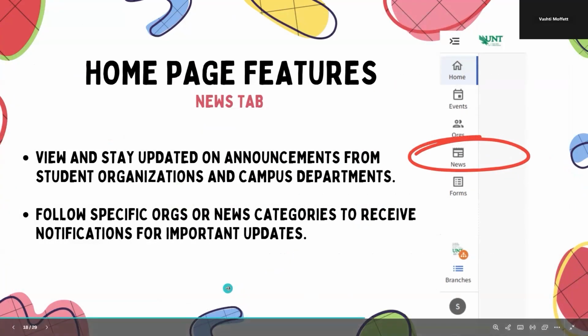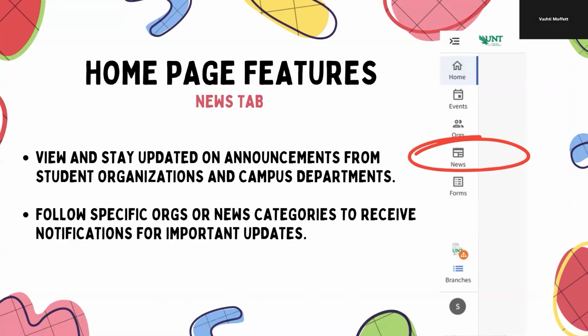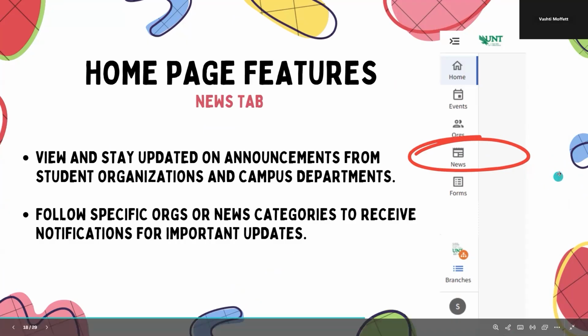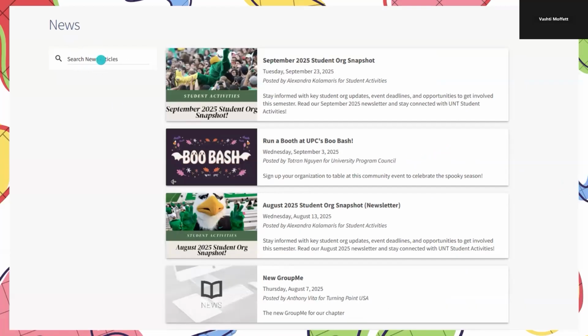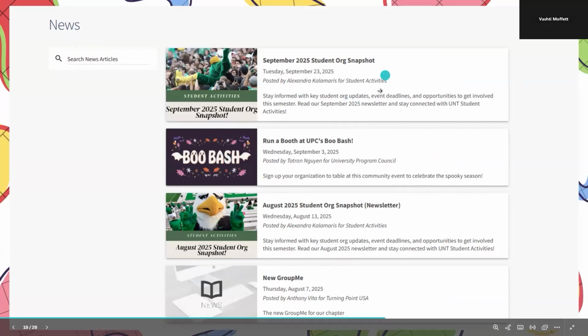In the News tab, you can view and stay updated on announcements from student organizations and campus departments. You can follow specific orgs or news categories to receive notifications for important updates. So it's basically like notifications for social media. So when we click over here in the news, these are the three that we saw on the home page where they kind of highlighted the top three, but when you scroll down, it's going to include all of the current news that is accessible for you.